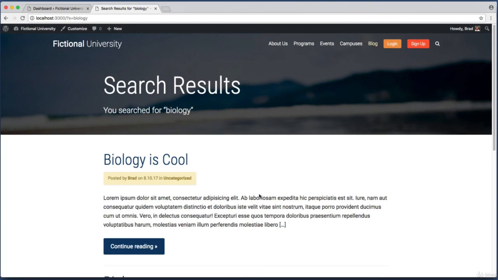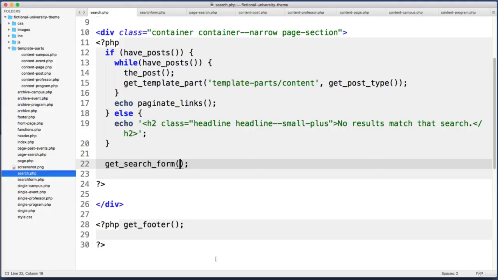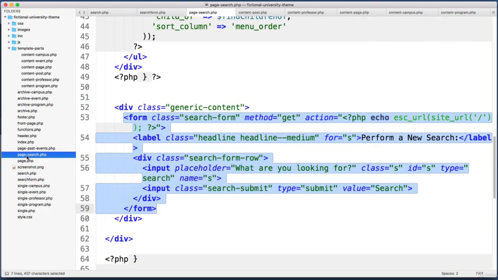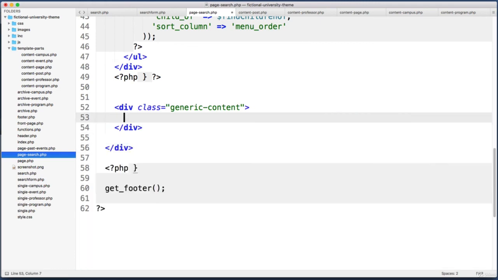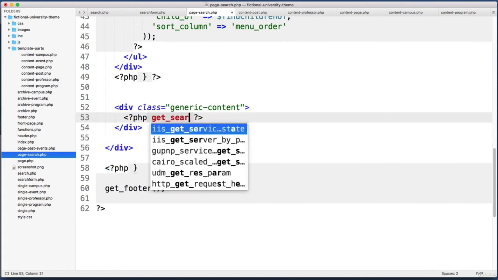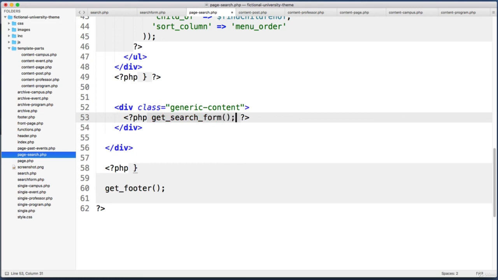And just to reduce duplicate code, let's be sure to go back into page-search where we just copied the form from, and let's delete the HTML for the form, and in its place, use PHP to say get_search_form. Cool, so then the code only needs to live in that one location. And that's going to bring this lesson to a close.